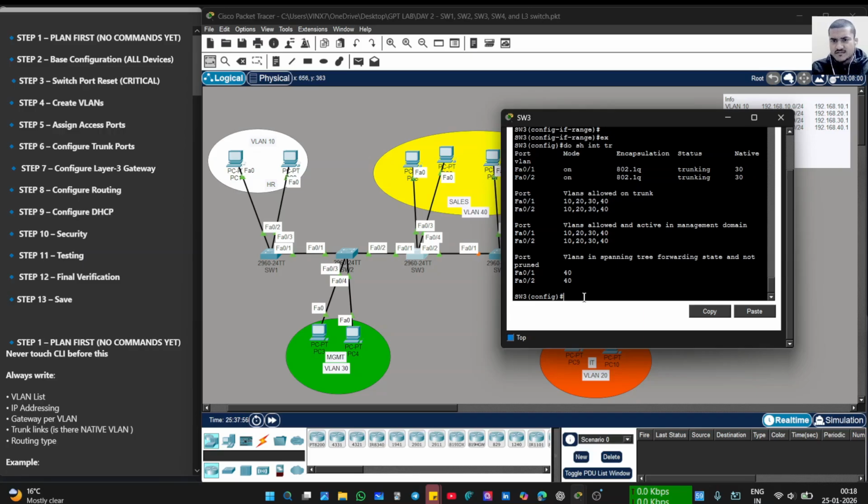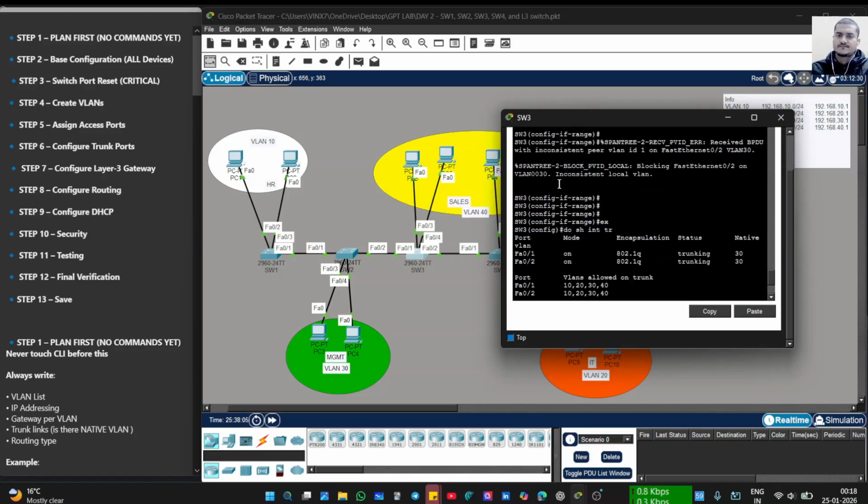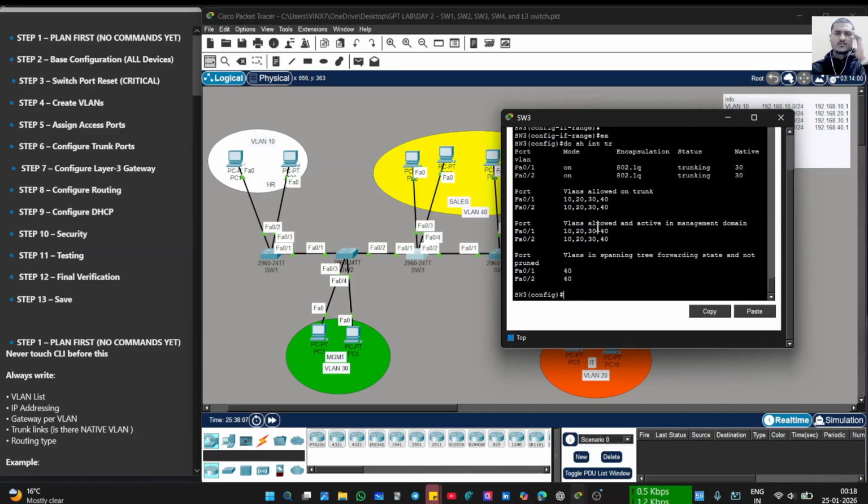What about the spanning tree? Forwarding state is not 40. It's showing different on each. What could be the reason?